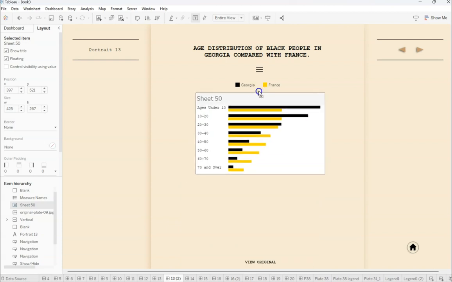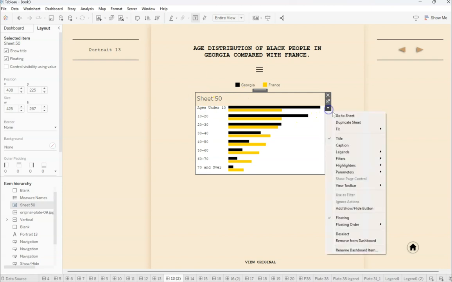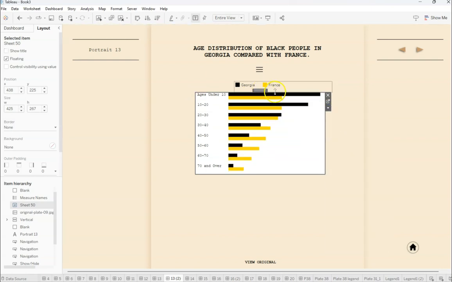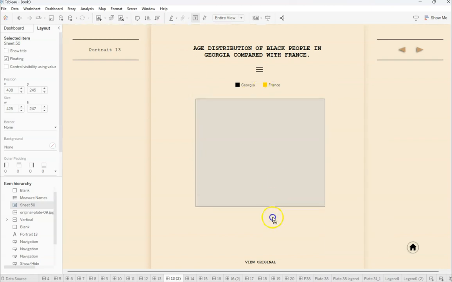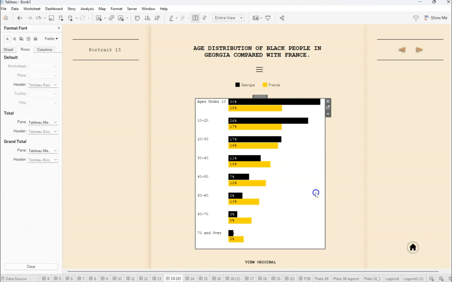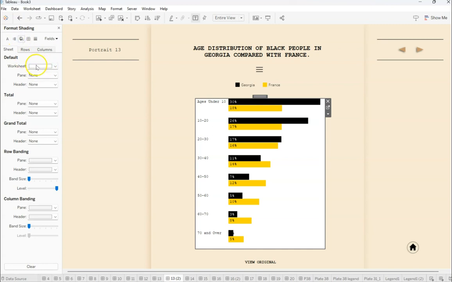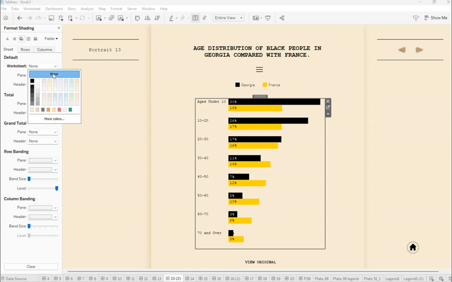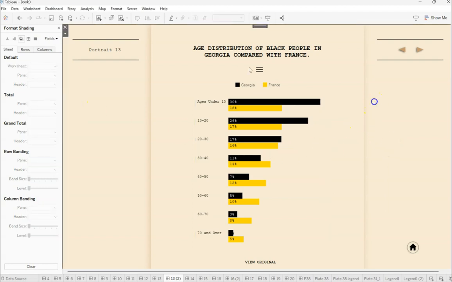So let's keep this here, and I'm going to hide the title for this. So click here, uncheck title. Let's move this down a little bit. Move this down a little bit, and we want to remove this white background. So let's right click, format, under sheet. We click the paint bucket. We can see that here it's colored white. We want to click this, click none, and looks like we're very close to what we need.